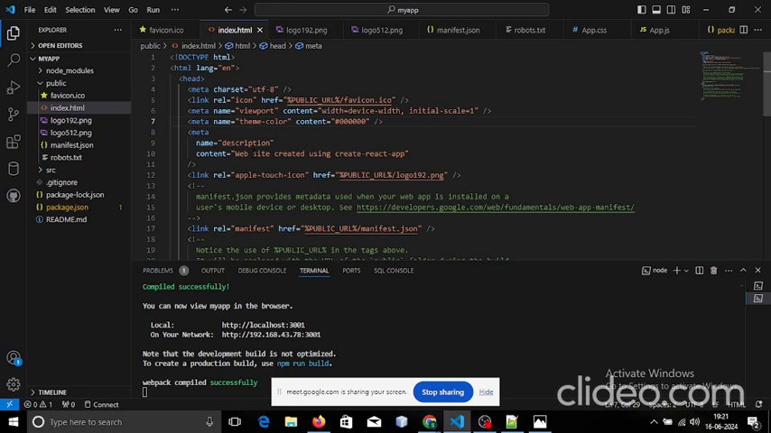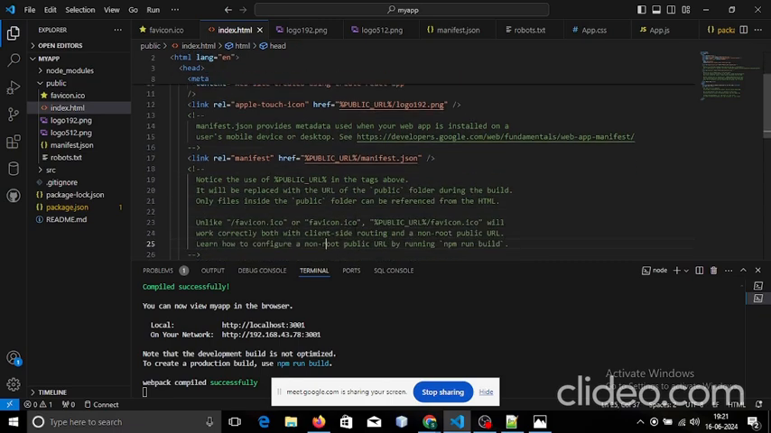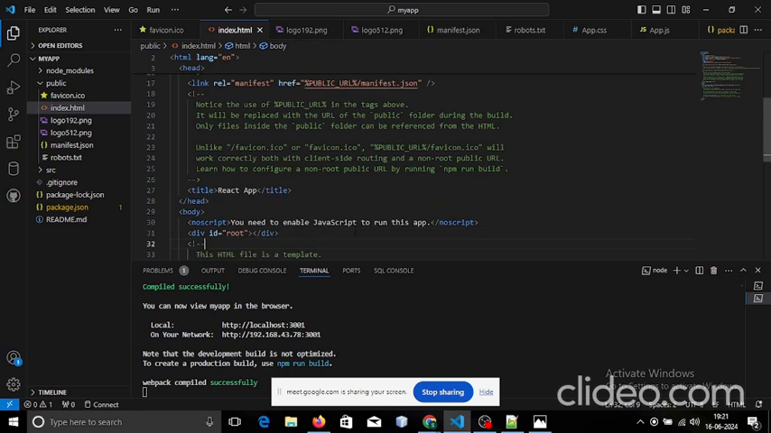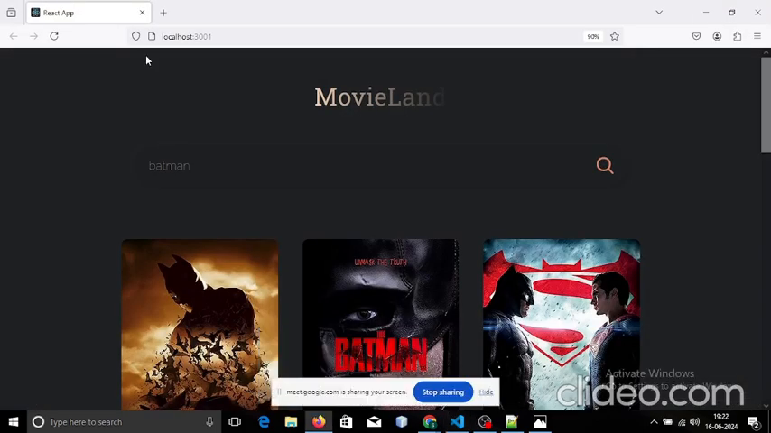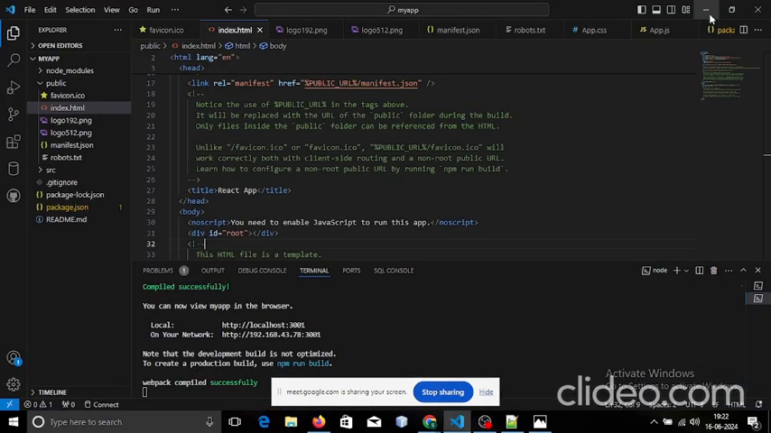The description is "Web site created using create-react-app." That is the description here. After that, these icons, these logos, and all these things are included by default. If you don't need them, you can even delete them, but I have not deleted them. After that, this title will be React App. This title is the one we will be displaying here, right? This is the React App we have used in the title.